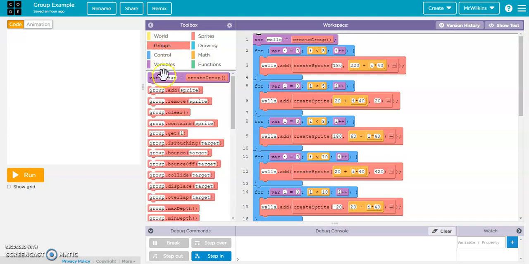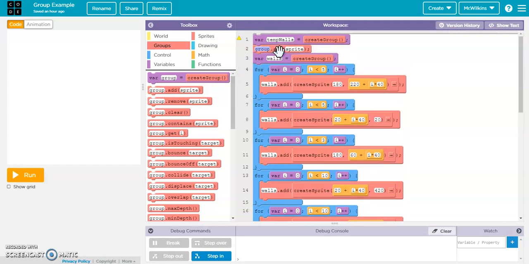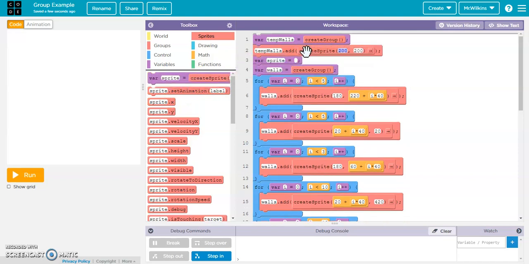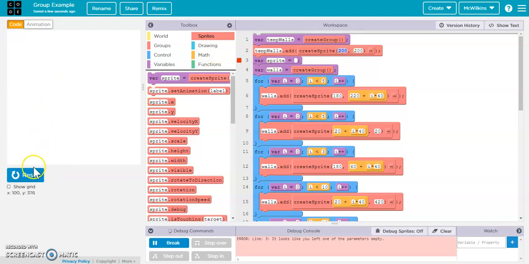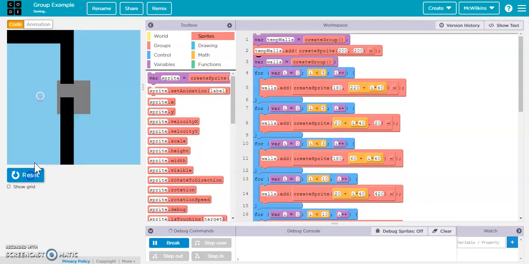I'm going to create another group. I'm going to call this temporary walls. And I'm going to add a sprite to that group. And then I'm going to create sprite. And this one is going to be at 180, 180.